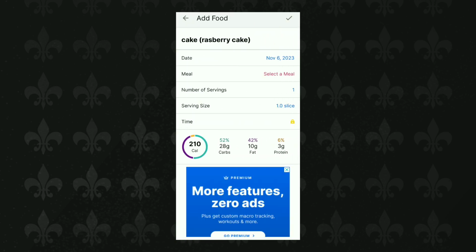In this way you have to select a meal here: breakfast, lunch, dinner and snacks. Like I like to eat cake and snacks. Right here, click on this check mark which is present at the right top corner.